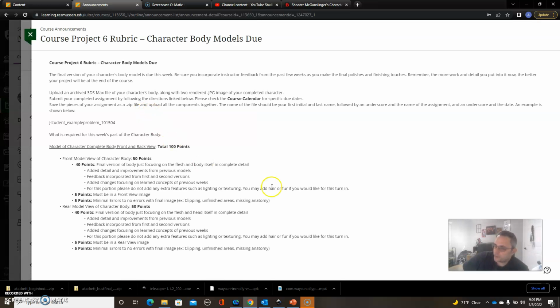And then, of course, your character bodies are complete. I would like to see the project file along with 2 rendered images of the character body, front and rear. That'd be great. Or front and side. I don't care either one. If you want to give me a side or a rear view, it doesn't matter. But I would like the rendered images. That would be really great.